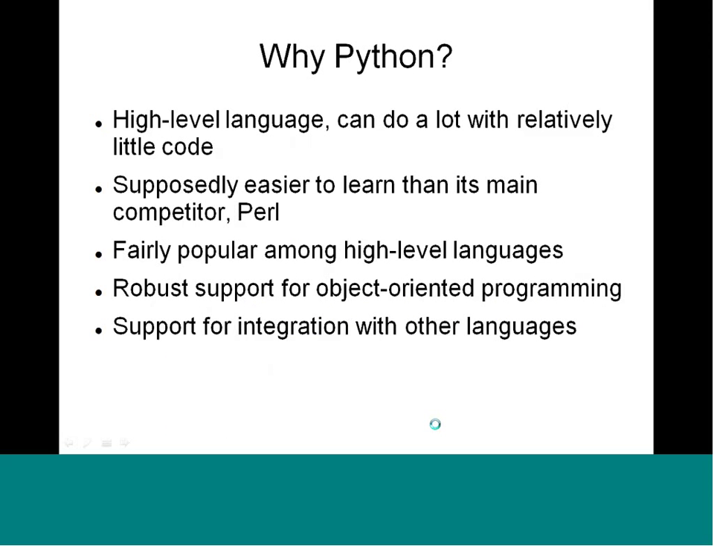So the first question we ask is, now we learned about Perl, we learned about Tickle, why Python? Python is a high level language, and you can do a lot with relatively little code. Perl, you can see that it can get cumbersome. Tickle, as you know, was developed as a quick scripting language, but even in Tickle, programming becomes quite cumbersome when it comes to complex systems.